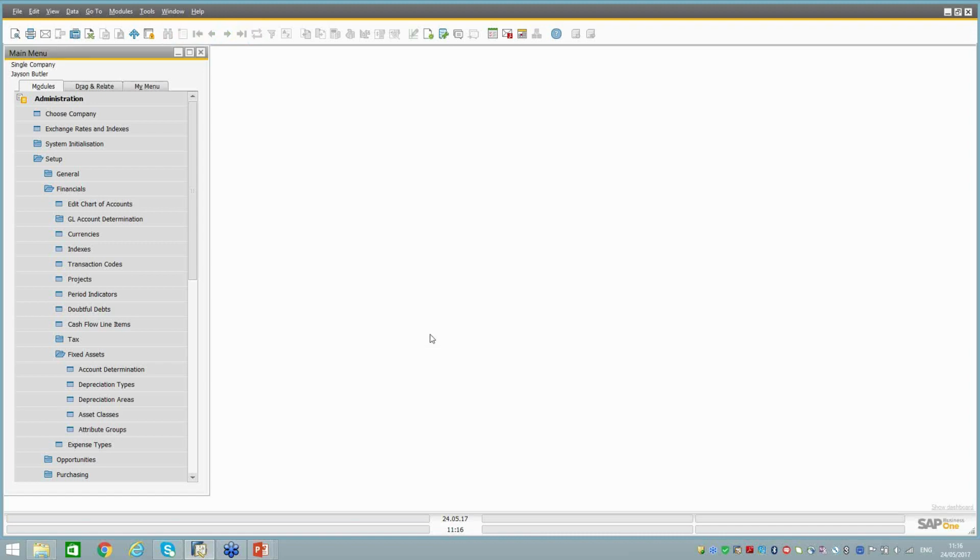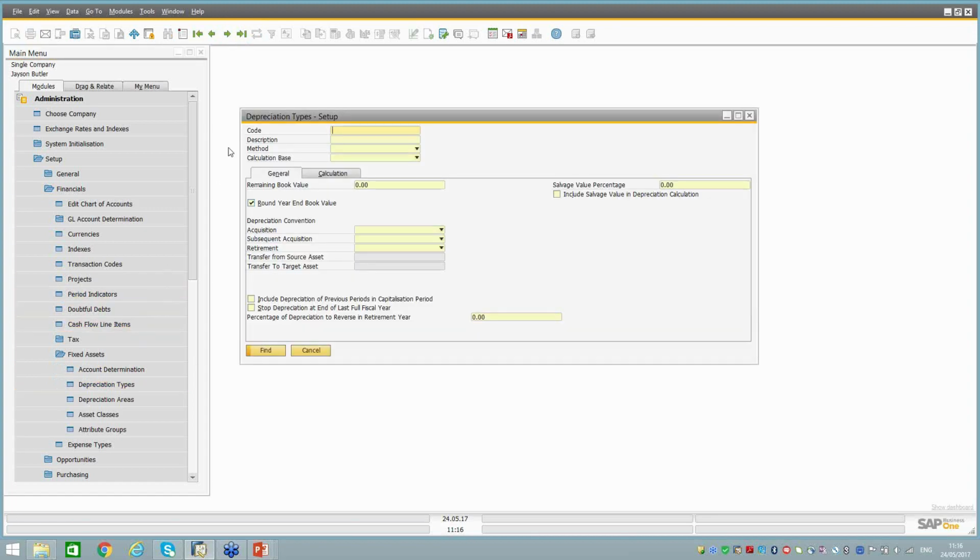So now let's have a look at the depreciation types. And in SAP, the following methods are available. So you could have the option of no depreciation, meaning that you define the asset, you can acquire it, but there's no depreciation going on.